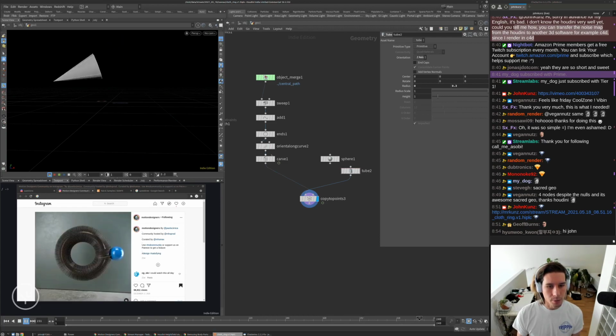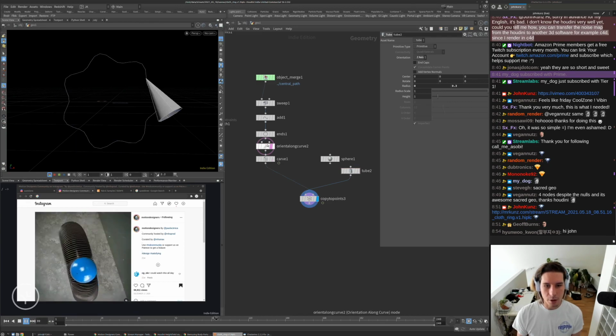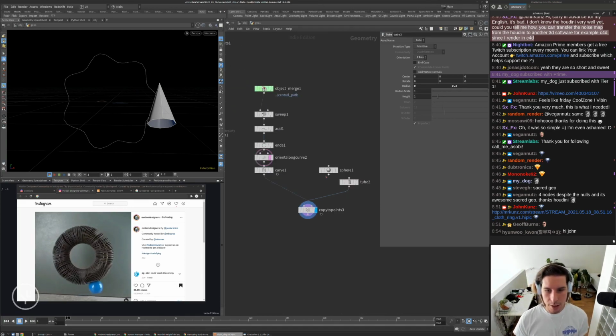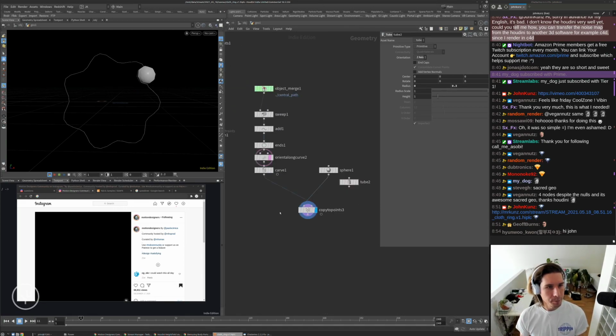If you have a drill or something like that, this orient along curve will make it follow the path. So hopefully that's a nice thing if you're looking to do that.